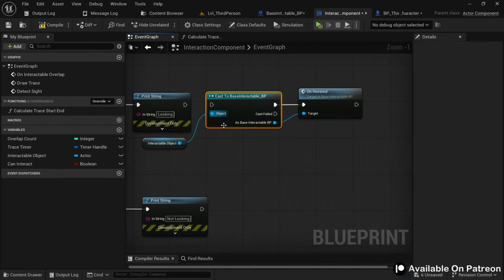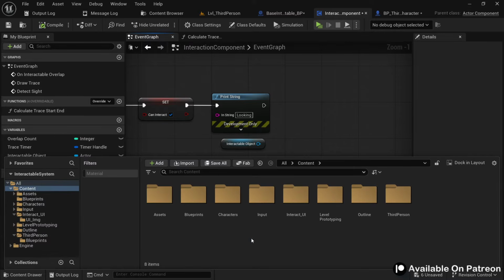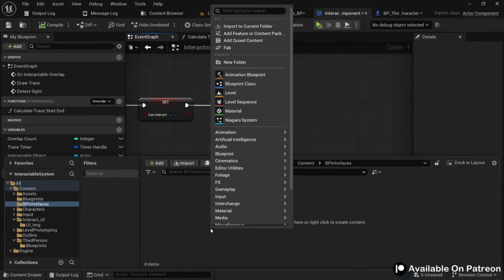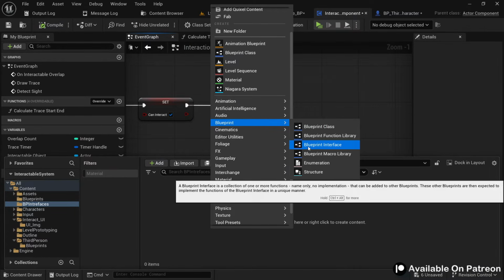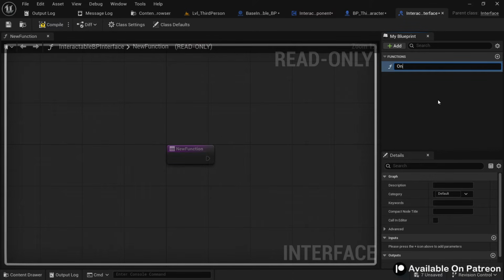But the casting can be a little expensive for the performance of the game, and to avoid that, we can use blueprint interface. So to keep our blueprint interface, let's create a separate folder, and inside this, right click in the blueprints, select the blueprint interface, and let's name this interactable BP interface, since I'm creating this one for the base interactable blueprint. Now let's open this up and let's name this function onHovered. Then let's add another one and call this onUnhovered.